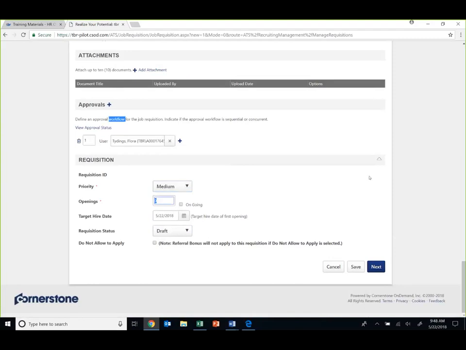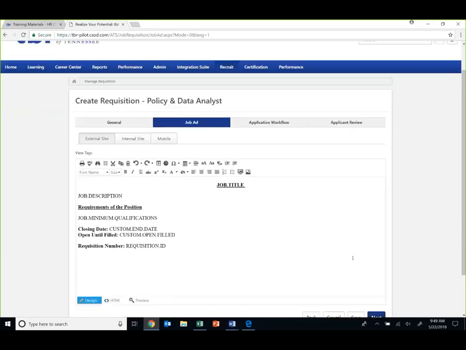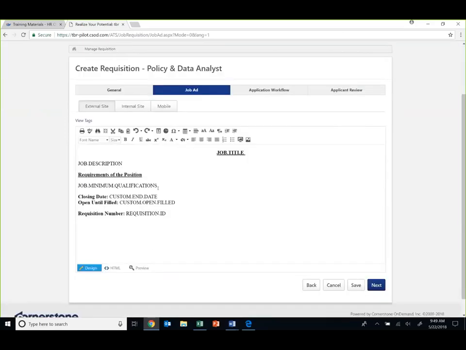The number of openings, and your target hire date. I'm going to go next. Here is where it has pulled over your information for your job ad.